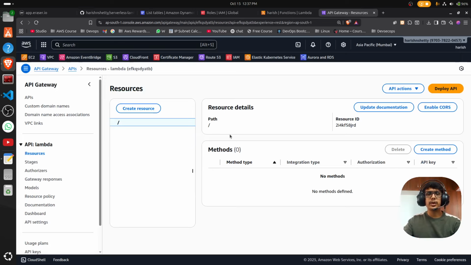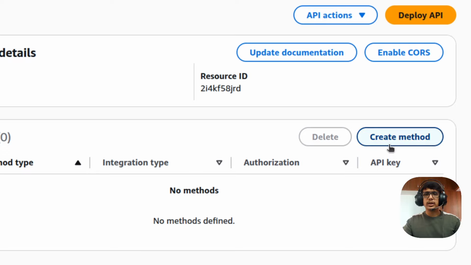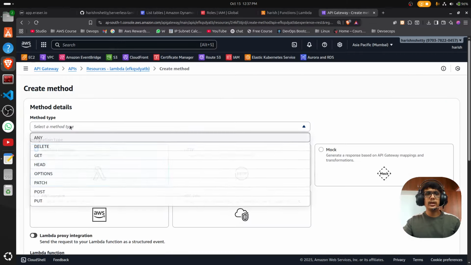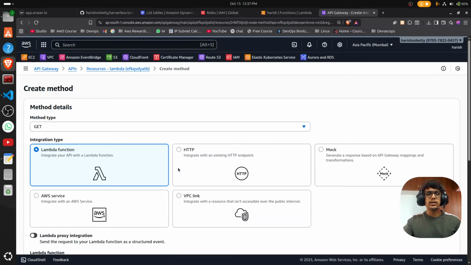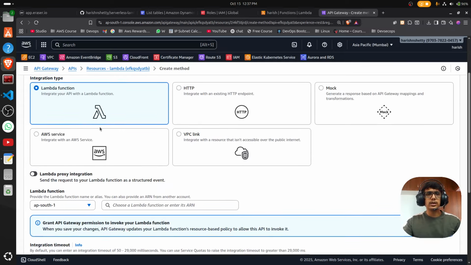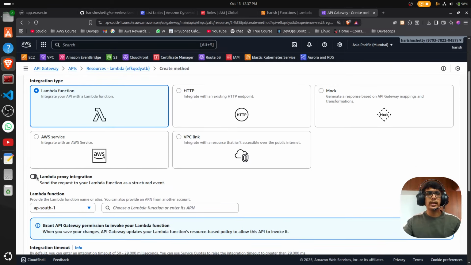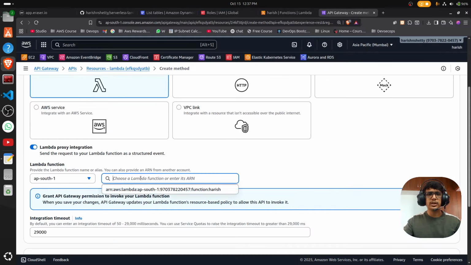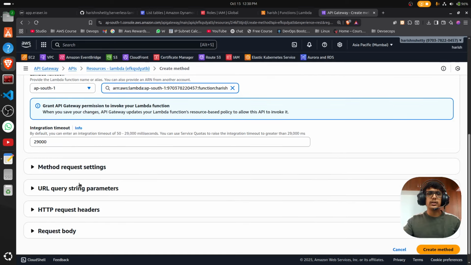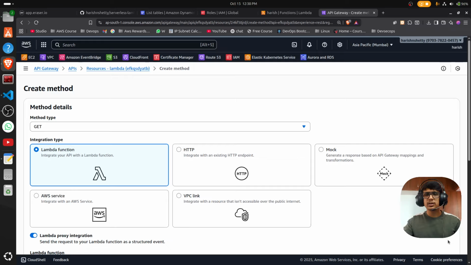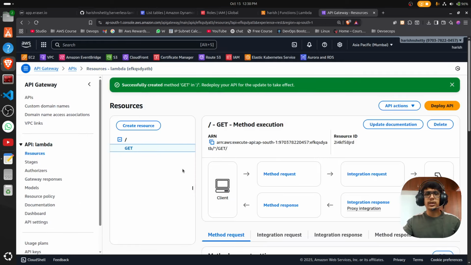Okay, we created the API. You see a slash here. So here what you have to do is create two methods. On the right side you will see Create method. Click this one, and the method is GET. Click on Lambda function and enable this one, Lambda proxy integration. Click on this one, and for Lambda function, choose the existing one, the Lambda function we created earlier. Okay, click this one, and that's it. Click on Create method. Okay, one of the methods is created.